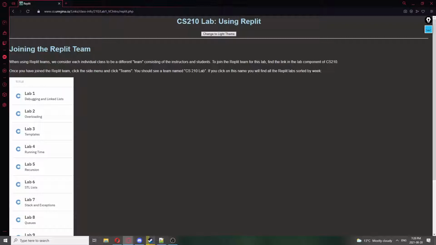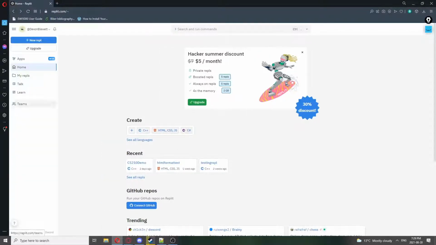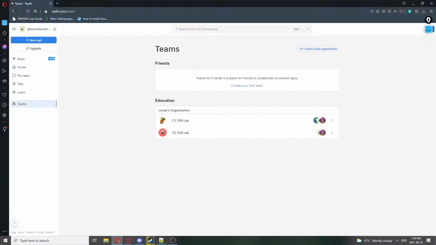All you need to do to join the Replit team is go to the lab module on your courses. There will be a link there. You just put it into your browser. Once you have joined our Replit team for the lab, you'll be able to find it by clicking on the menu and going to Teams, where you'll find our CS210 lab right here.